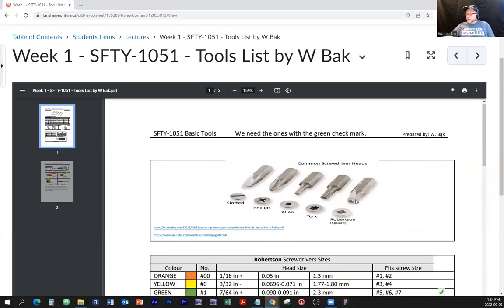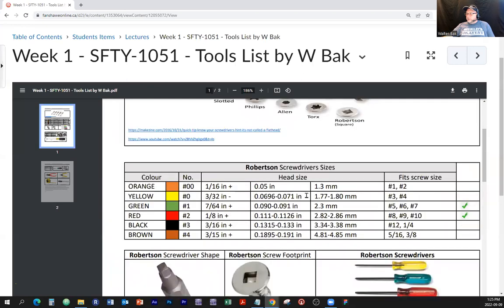Now, what do we need? As far as Robertson, we need the green Robertson and the red Robertson. Green is Robertson number 1, red is Robertson number 2, and I made a little table here that shows the head size of that. I'm not going to test you on that. This is also for your convenience, just so you can see what size of screws you're going to use these types of screwdrivers with.